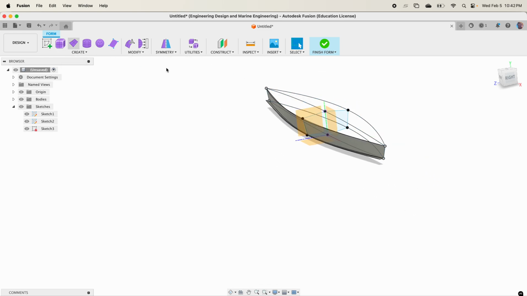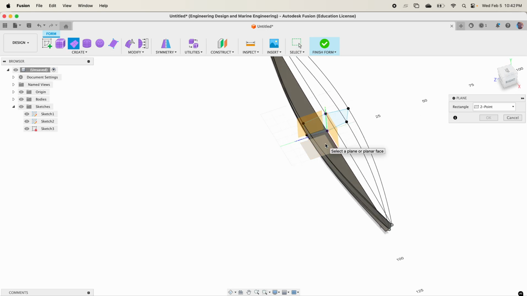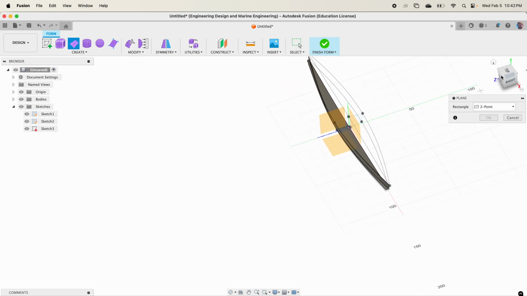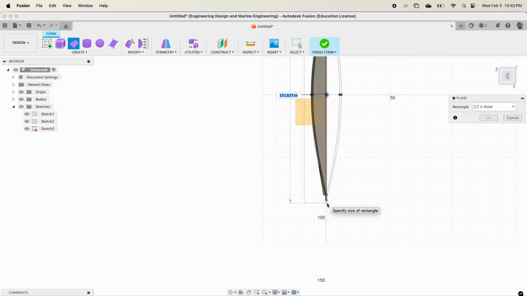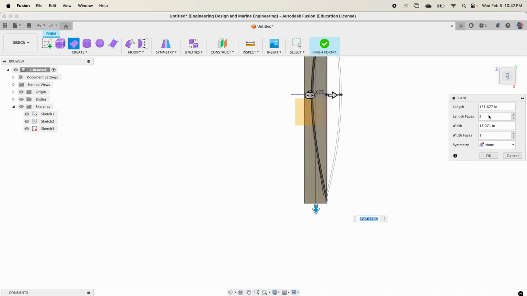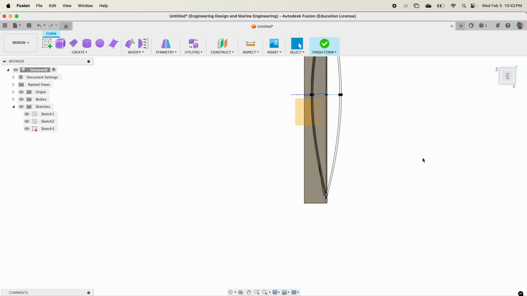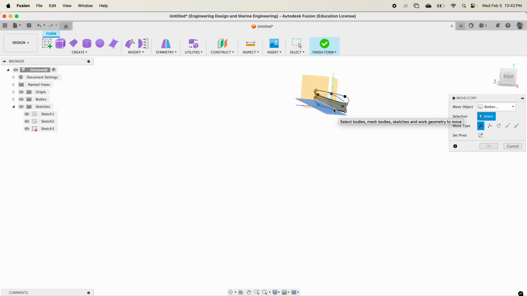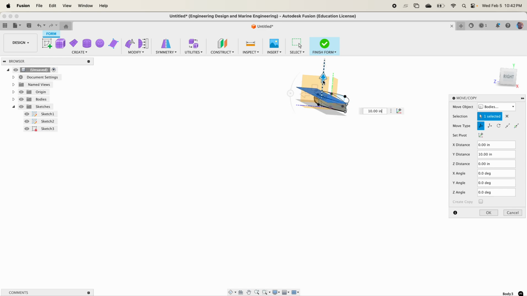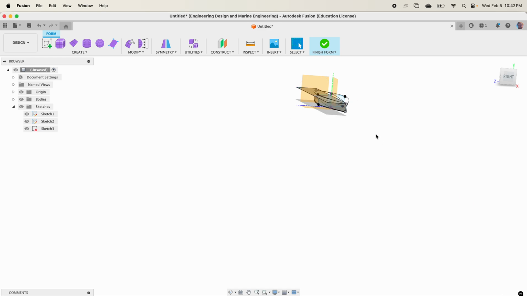Start a plane on this face, 2 point, slightly bigger than half the boat. And you have to do the exact same tricks as before. That's the one we want. Okay, and it might be a little bit easier to use an M for move copy first to move this up closer to where you're shooting for, and then do the pulls from there.